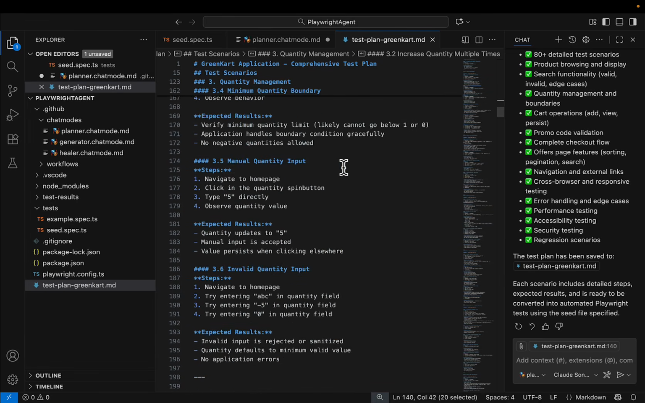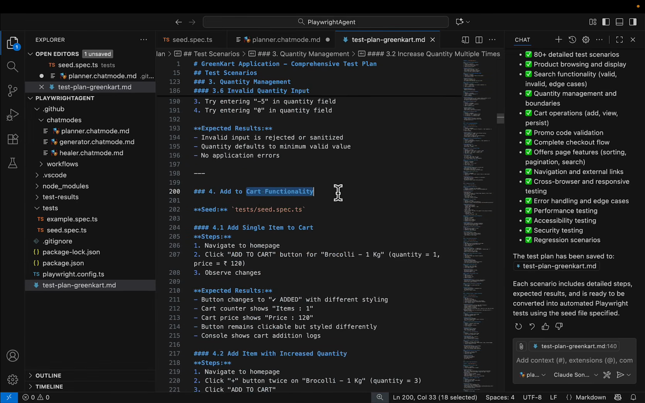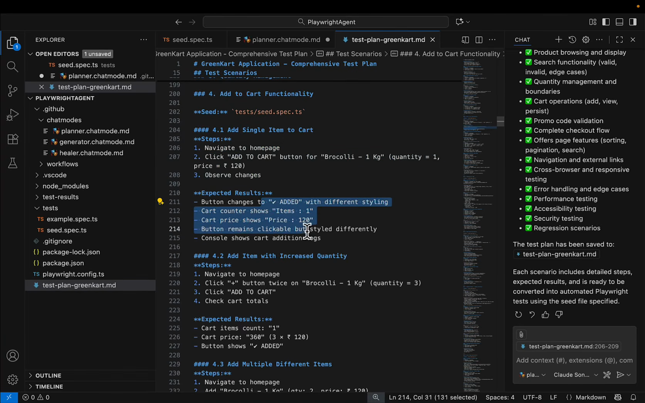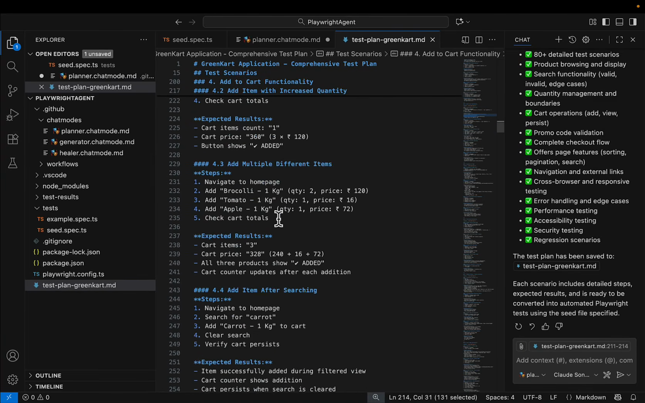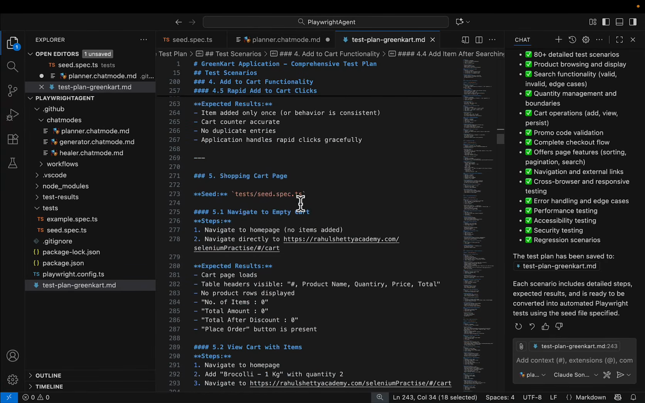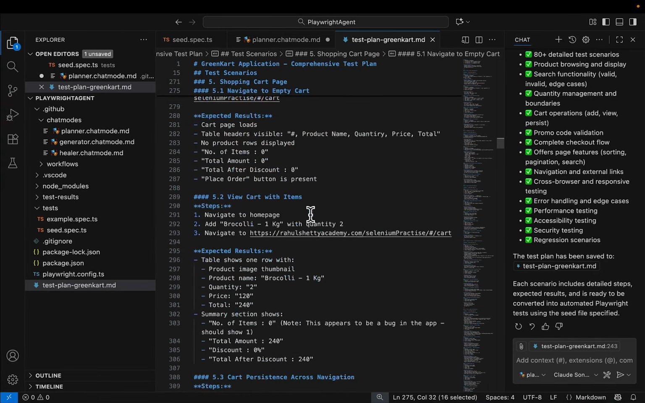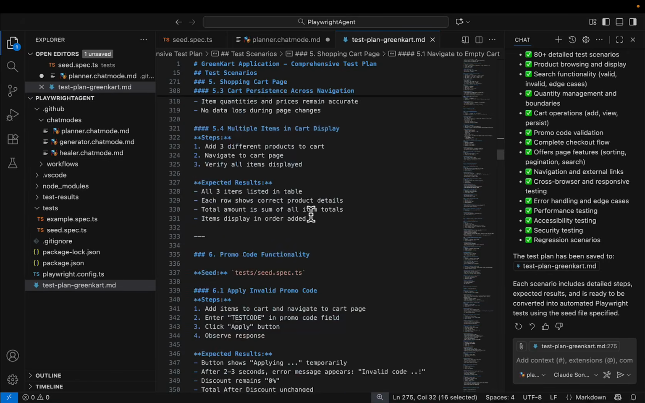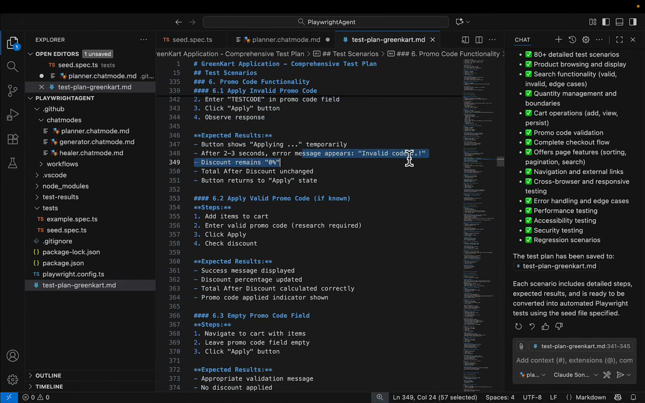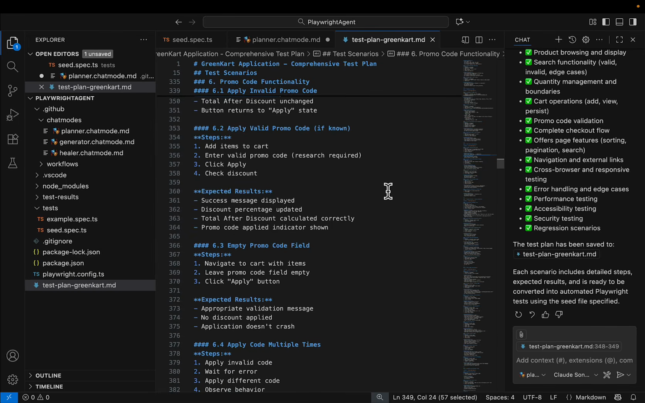And let's see where are other things like add to cart functionality. Okay, when you add to the cart and then go to the checkout page. A lot of things, add item after searching. Oh my god, it went to the empty cart, it went to the actual cart. Promo code functionality, right? It checks whether the error message is appearing with an invalid code, valid code.